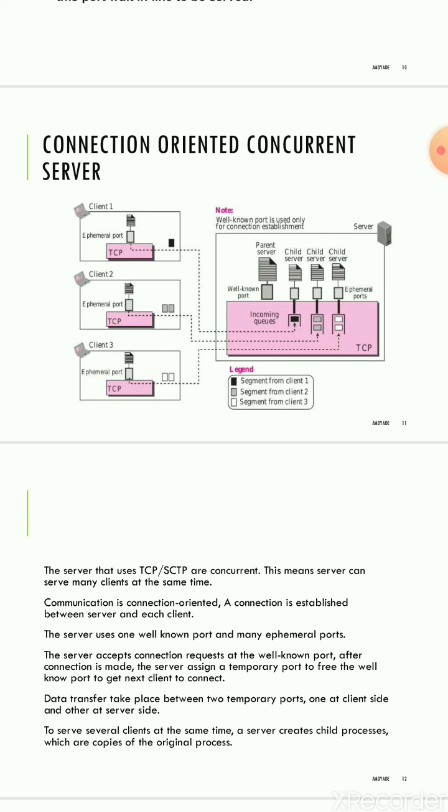The servers that use TCP are normally concurrent. When we talk about connection oriented, we use the TCP protocol. This means the server can serve many clients at the same time. Connection oriented means a request is in the form of a stream of bytes that can arrive in several segments, and the response can occupy several segments. The connection is established between the server and each client, and it remains open until the entire stream is processed and the connection is terminated.